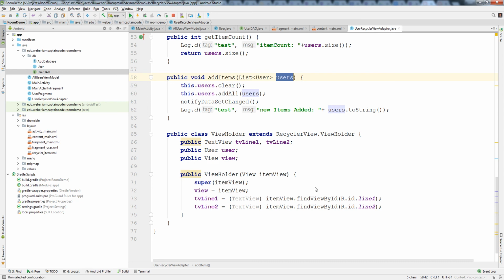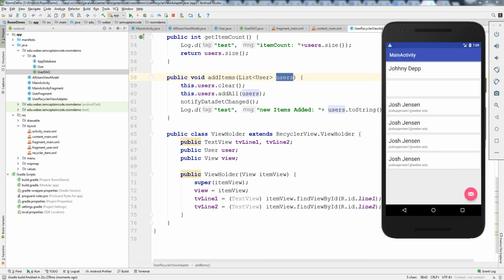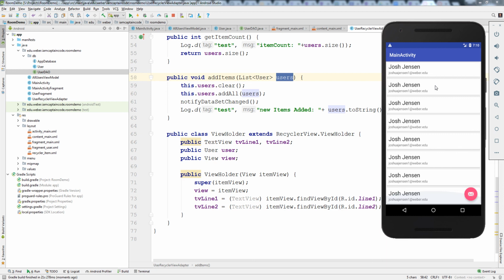So let's go ahead and run this sucker again. Let's get it building. And huzzah, we have a list of items. And as we continue, I can click it, and you'll notice new ones just add on, and now I can scroll through those.